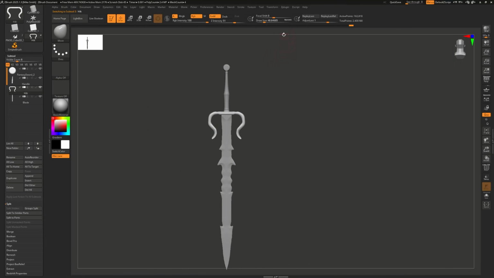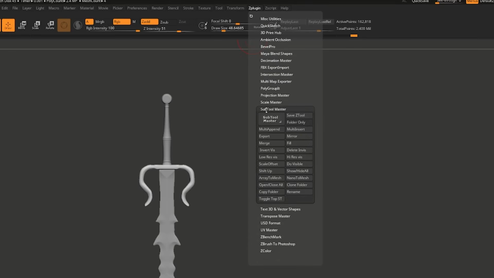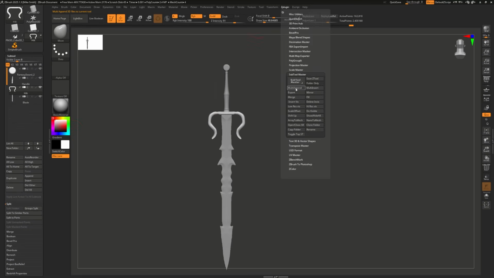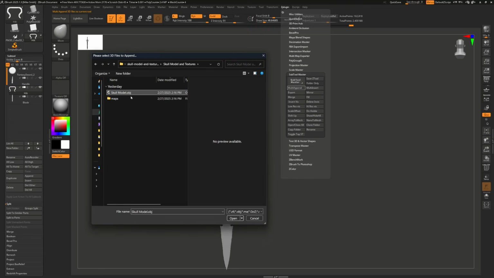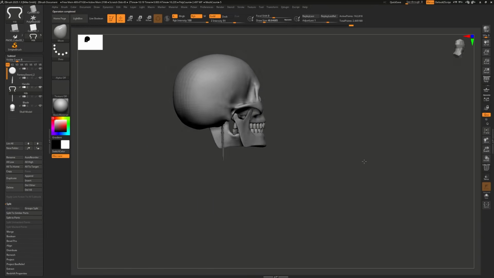The quickest way to do this is to go to the Zplugin menu, go to the Subtool Master menu, and press MultiAppend. This allows you to select multiple OBJ or FBX files and attach them as subtools to your model. So I'll click MultiAppend, and I'll click on the skull OBJ and press Open. Now you can see we got this giant skull in the scene.